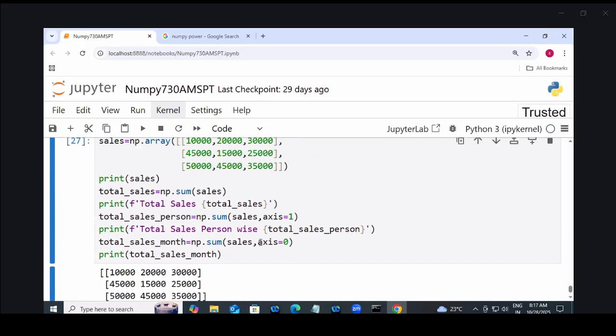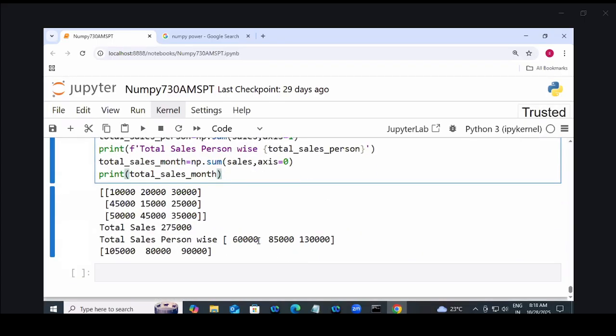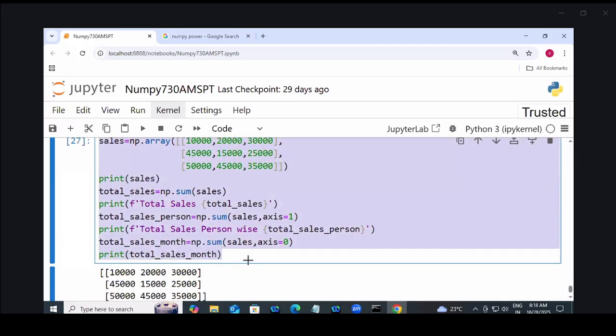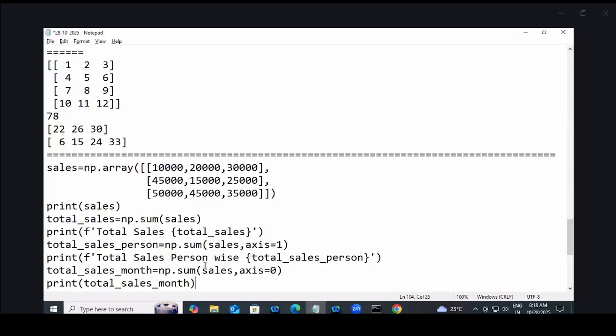That is axis 1 and one more, axis 0. Axis 1 means row and axis 0 is column. Axis 1 is row and axis 0 is column, right? For example, you have something like this. Now this is where axis is helpful.